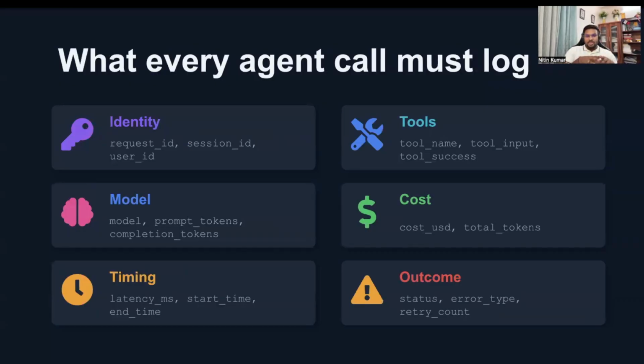So now the very first thing we need to figure out is what we need to log in our system when we are building something. We are going to divide this into six very important parts. First is identity. Let's say you are building a system, and a lot of users are using it, and a lot of requests are coming in, and there are session IDs, because one user can enter different sessions and then raise a lot of requests. You need to track all these things.